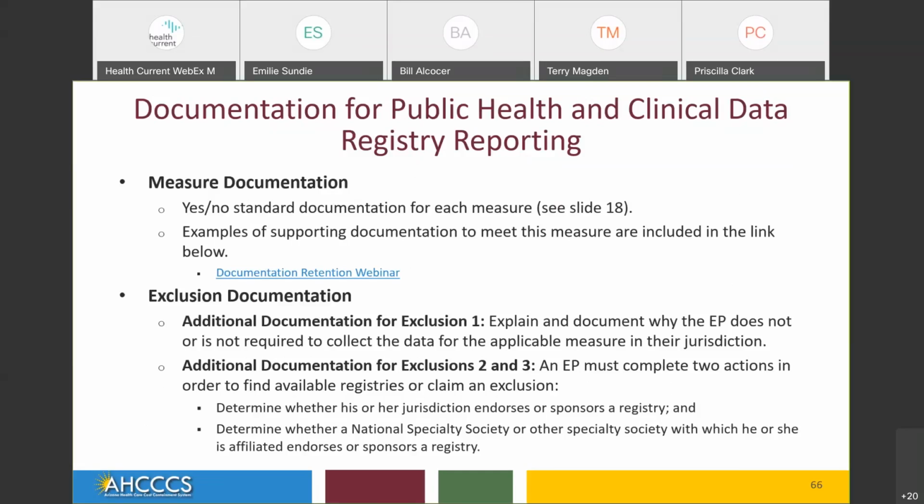For exclusion documentation, additional documentation for exclusion 1 will be requested. The EP will need to explain and document why they are not required to collect the data for the applicable measure in their jurisdiction. Because exclusion 1 applies to all 5 measures, you need to explain for each measure why the EP meets that. Additional documentation for exclusions 2 and 3 will also be required.